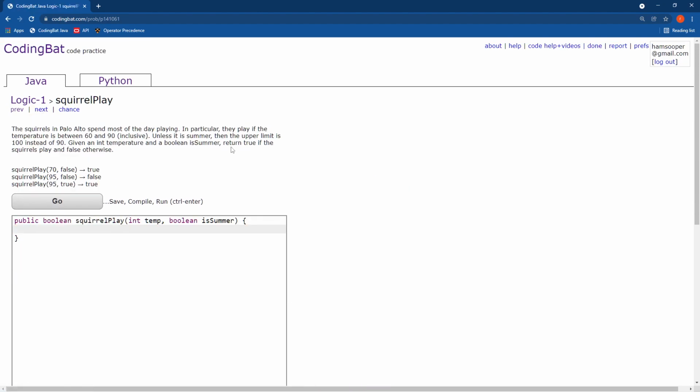All right, the squirrels in Palo Alto spend most of the day playing. In particular, they play if the temperature is between 60 and 90 inclusive, unless it's summer, then the upper limit is 100 instead of 90. Given an int temperature and boolean isSummer, return true if the squirrels play and false otherwise. Go ahead and pause and try this. You can do it in one statement.